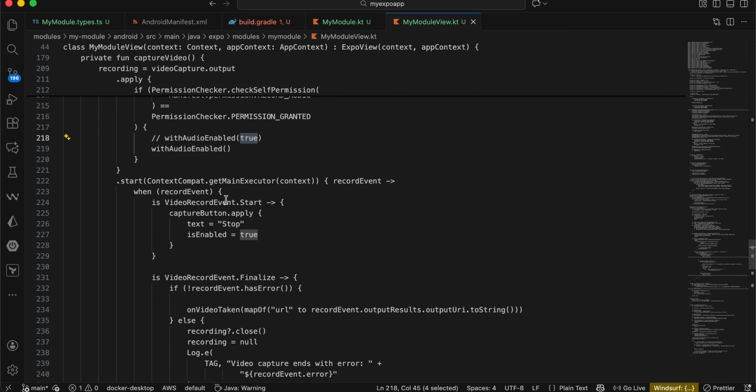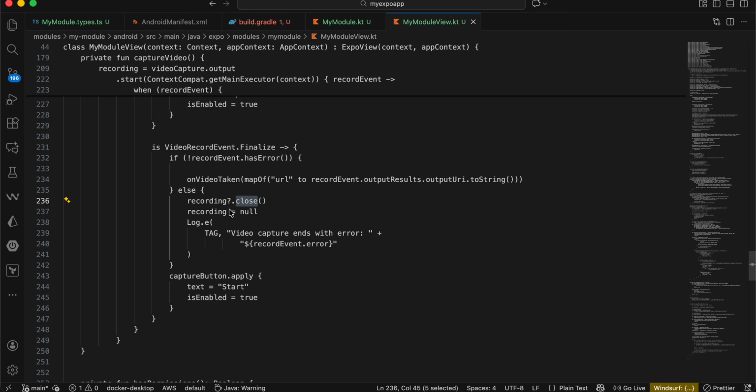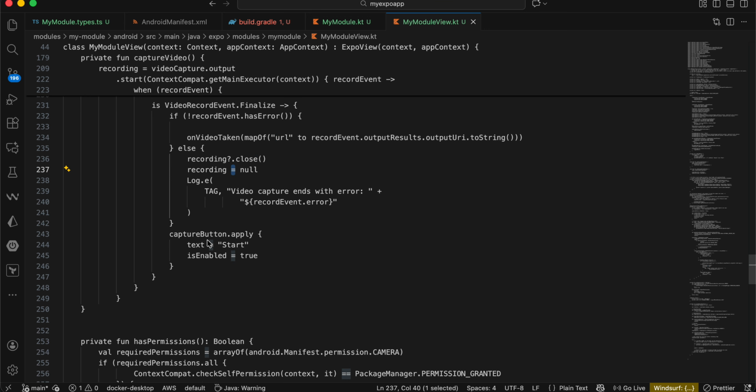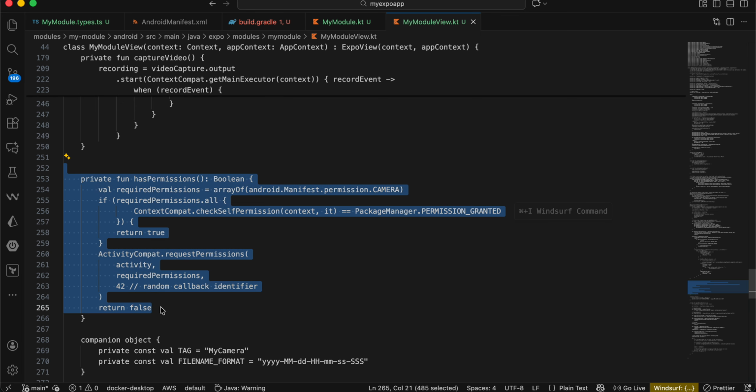Then here once recording is started, we just change the text of our button as well as is enabled, and once it is finalized, then we just get the URI of the recorded video and send it back to the native Android side, back to the Expo React Native side. Then we close the recording and make it null. We just change the text of our capture button as well as is enabled to true. This is just a helper method to check whether we have camera permissions or not.